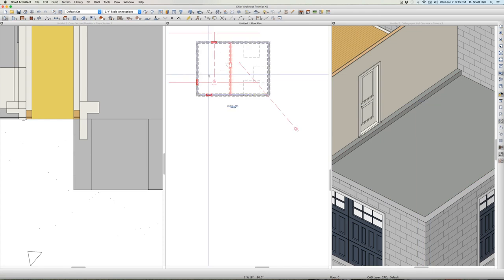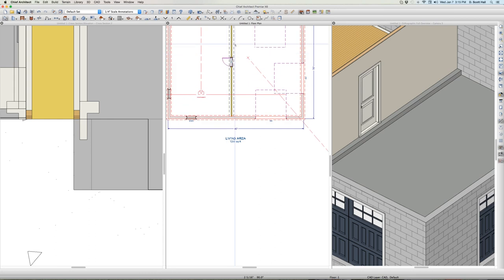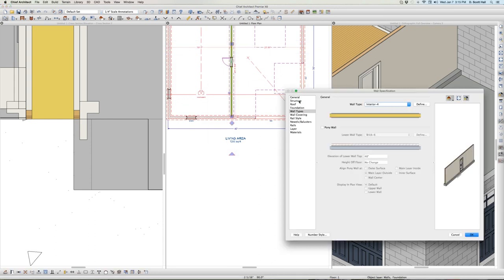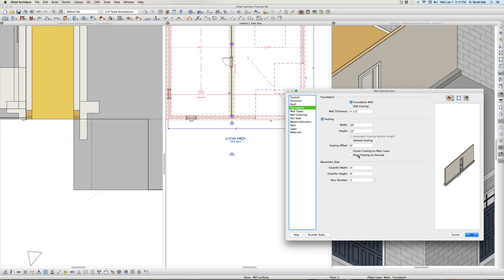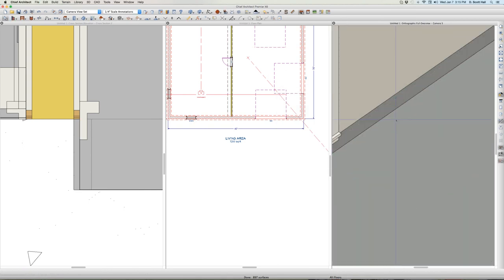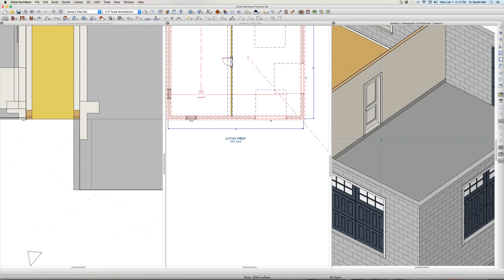So what you have to do now is go over to this wall right here, UU, and foundation, align foundation on the outside. Not perfect. That's what you expect to see on the inside, right? You expect to see the vertical slab right there.